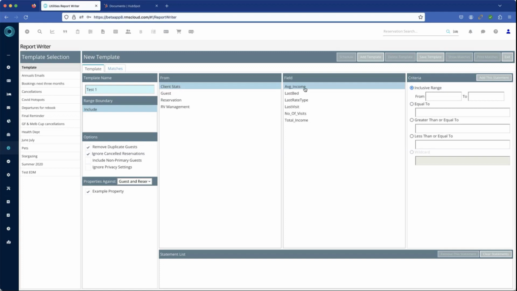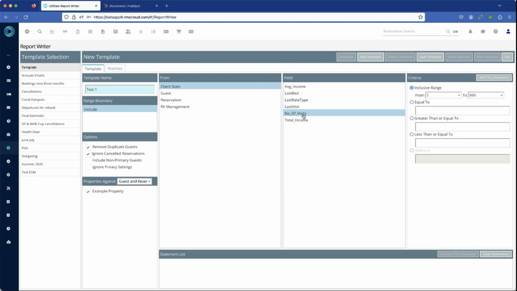Let's use average income, for example, and we might say, well, we really just want to send out a communique to people who are repeat offenders. They come here all the time. So maybe it would be something like $500 or more. They're the people I want. Or maybe I want to check all of the people that have stayed multiple times. So for example, it might be greater than or equal to, say, 3. It can be whatever you like.